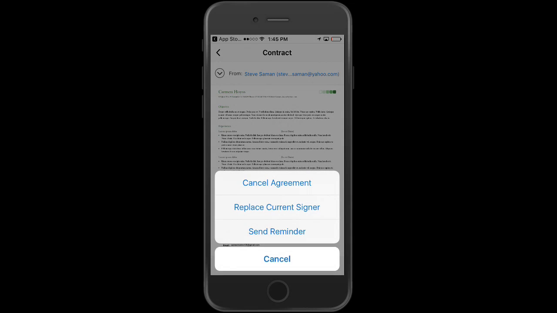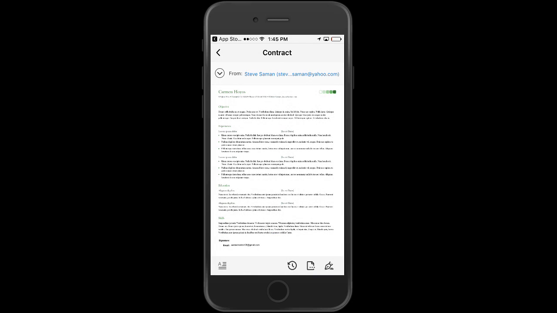I could also reroute the document for signature. I could cancel it, and I could also set up an automated reminder that will relentlessly remind the participant that they still need to sign the document.